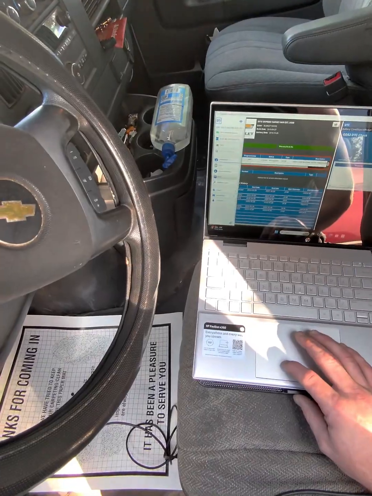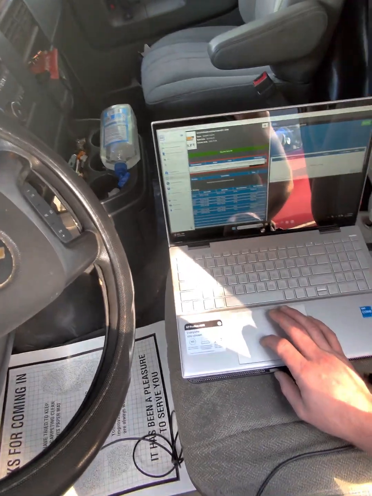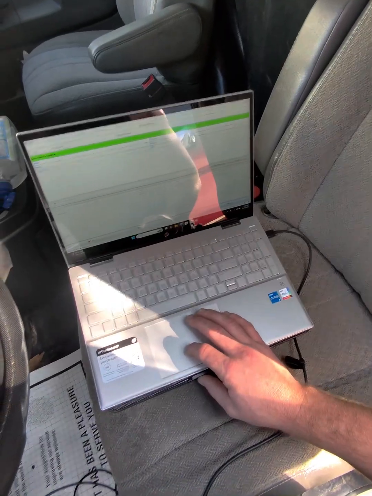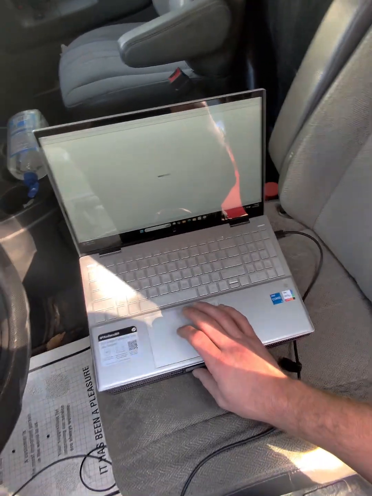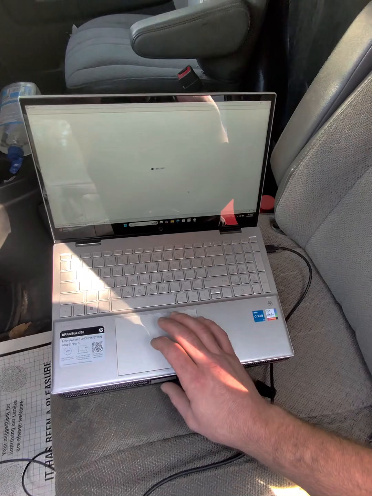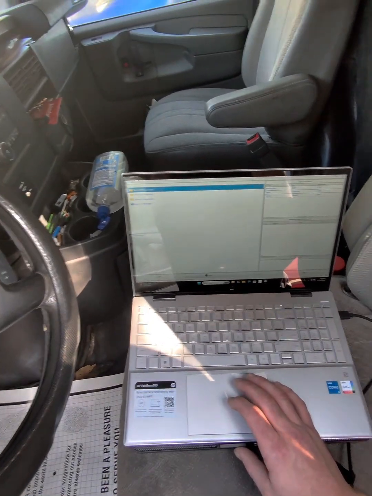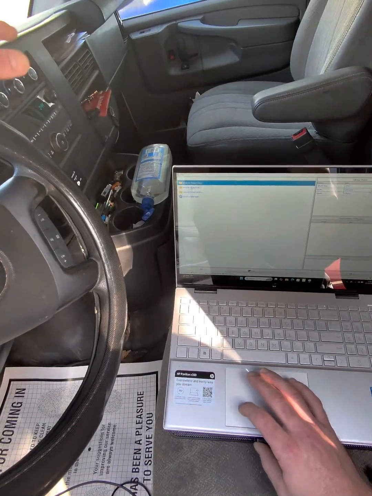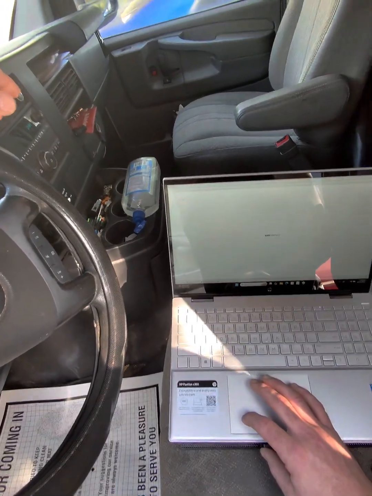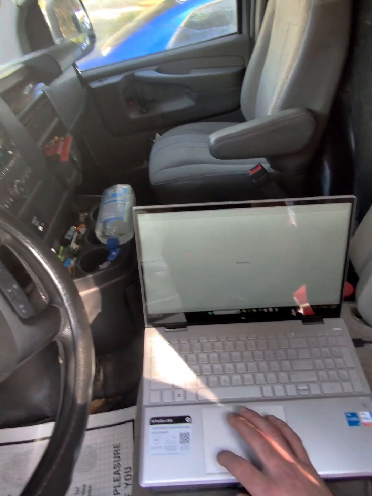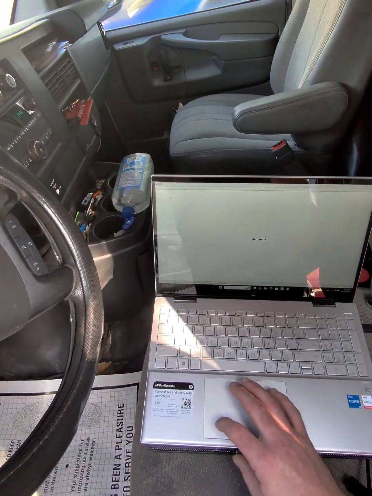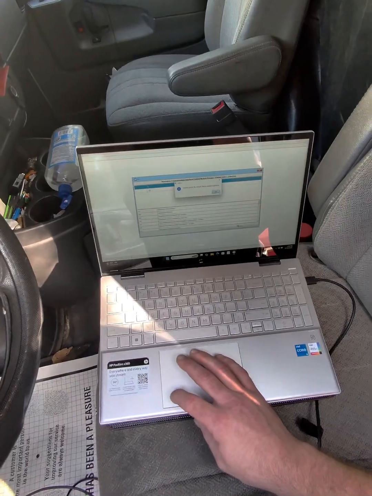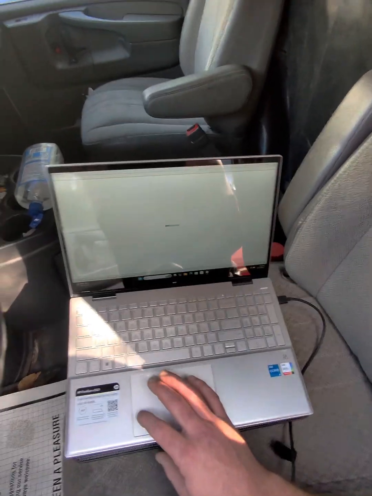So let's go ahead and jump into GDS 2 real quick, and get an idea of what all is in here and stored and go from there. Alright, so in GDS 2, if you want to do a full health report, you don't go into module communications. Yeah, thanks, GM.